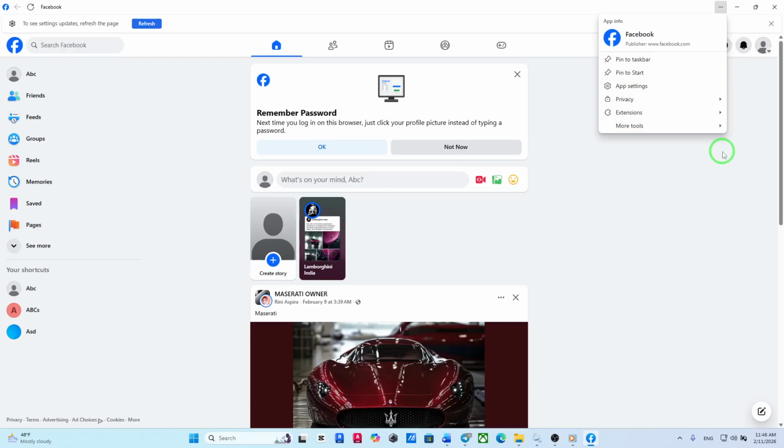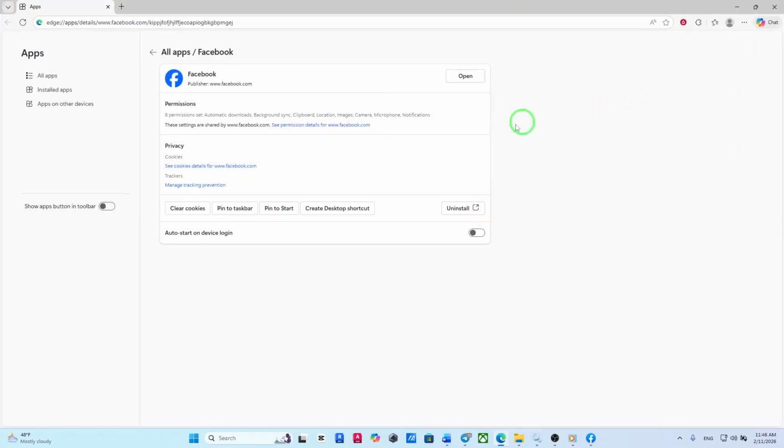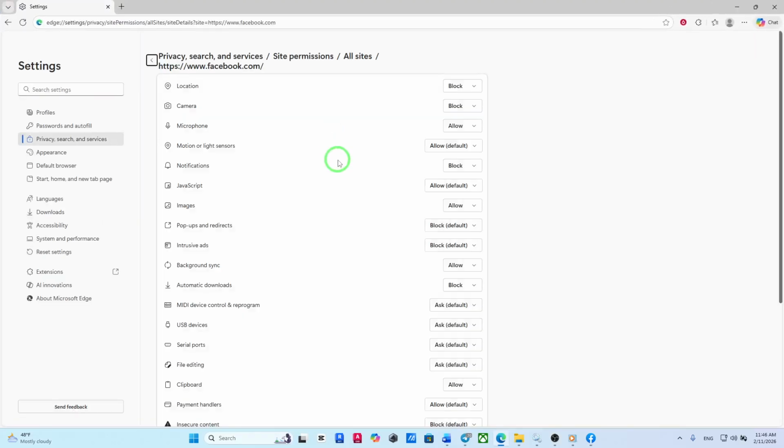This opens a new panel where you can see details about how the app uses your data. In this panel, find and open Settings. You'll be guided to a section that holds your app permissions, giving you control over what Facebook can access on your device. Now locate Permissions within Settings.